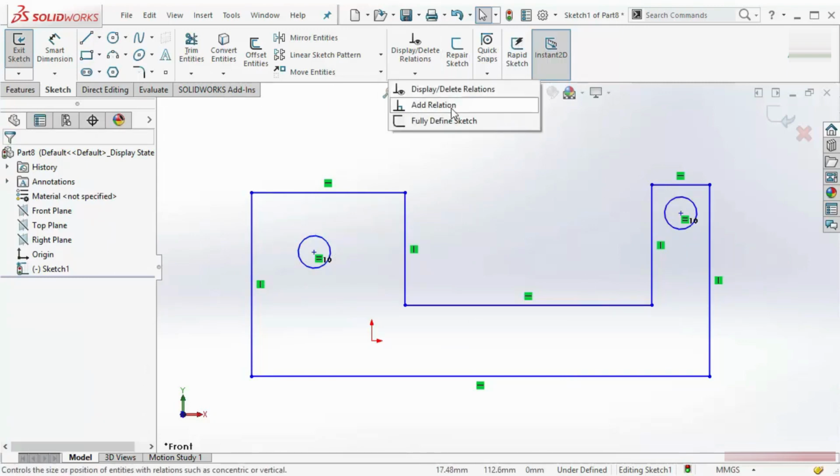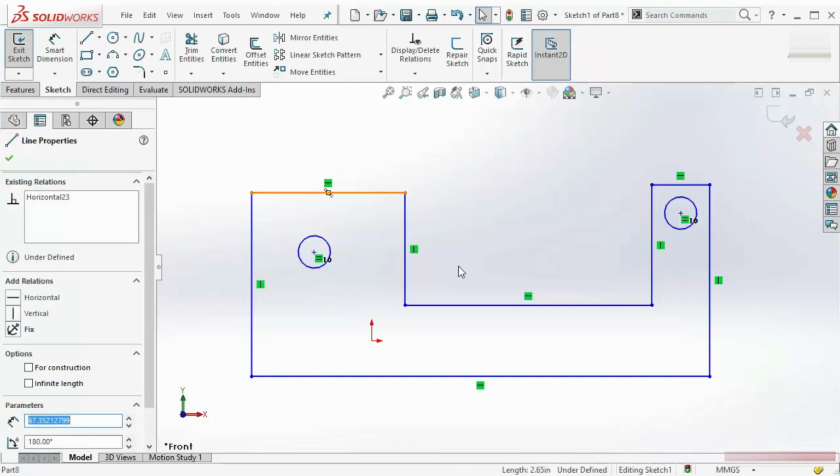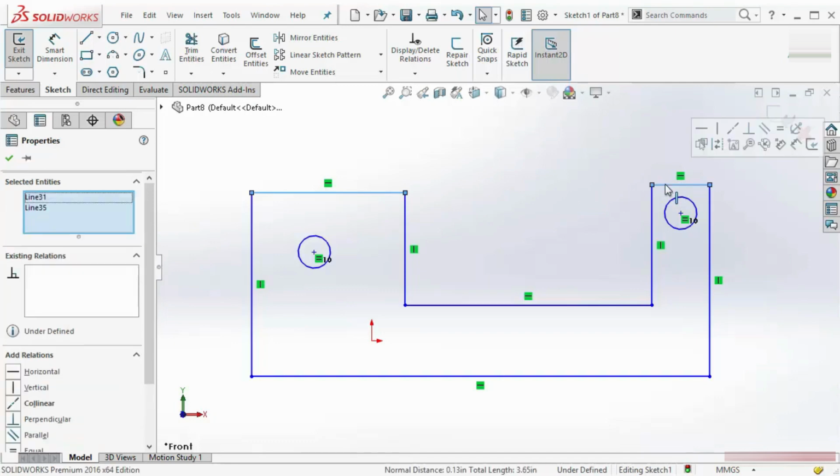I will put a few more geometric relations. This time I will not use the add relation tool. This time I will use one shortcut which is very easy to use and very easy to remember. I will select this line. I want to make a collinear relation between these two lines. So I selected it, then press and hold the Ctrl key on your keyboard. Then select this line and move your cursor somewhere else. Also release your Ctrl key.